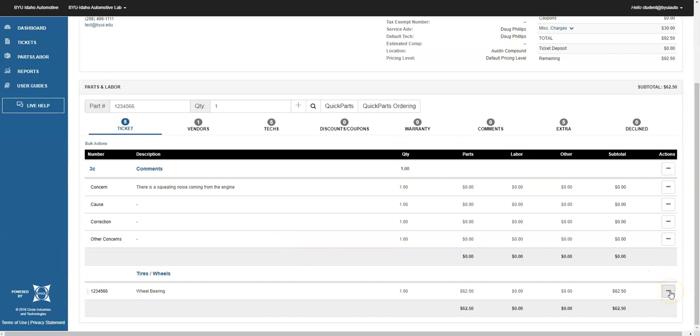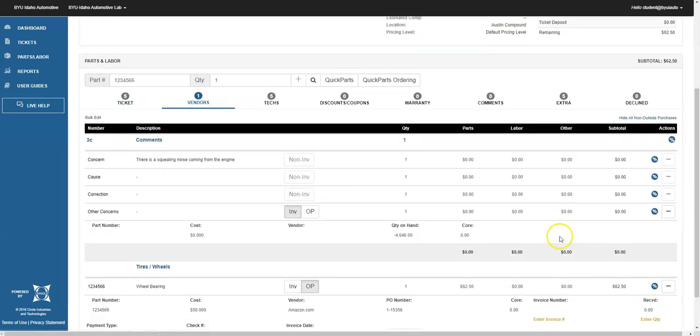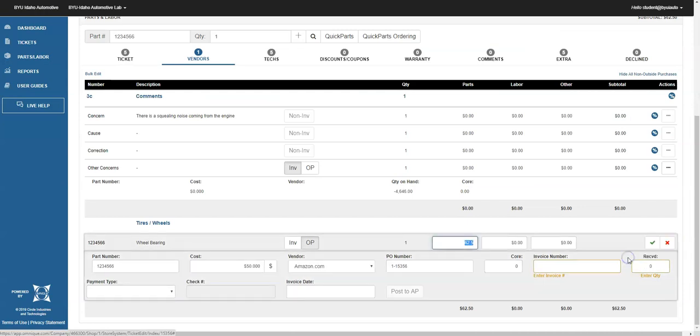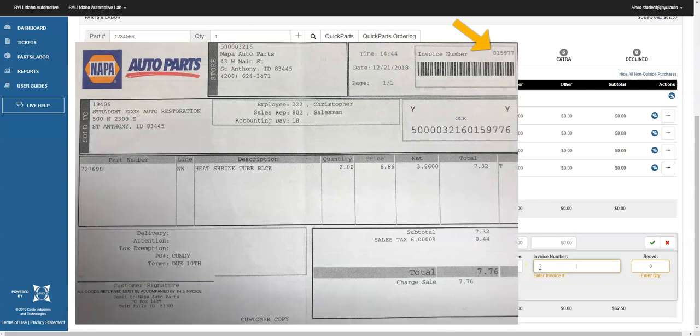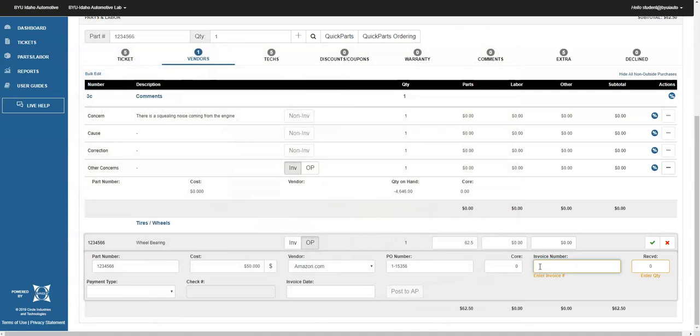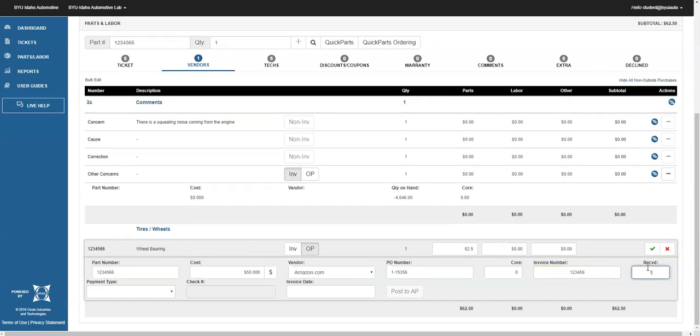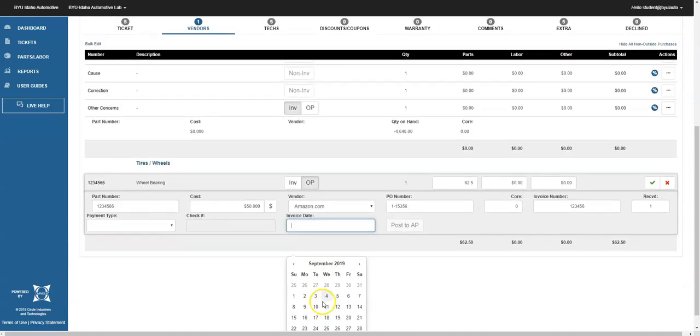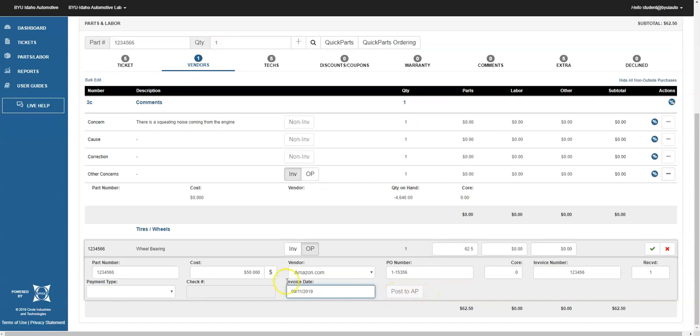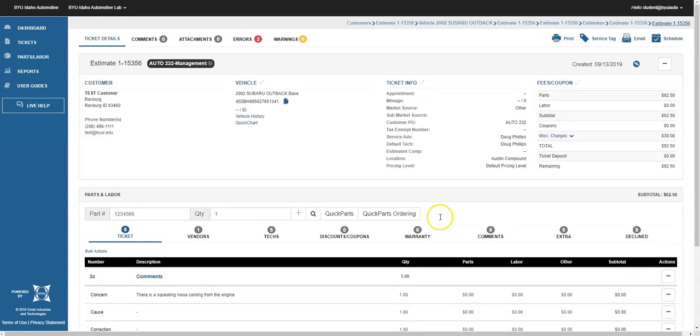Once your part gets there, we can go back in here to our vendors, and this is where we can edit this and enter in our invoice number. That invoice number is found on the invoice, whether it's an online receipt, whether it's from Napa or O'Reilly, there'll be an invoice number there. So look for that number, enter it in. It's a way for us to track this. The quantity you've received, the date that's on the invoice, okay, so whatever date that is, and then that's it. So you hit the check mark and you've entered in your information. And that is how you order a part online or over the phone and enter the information into Omniq.